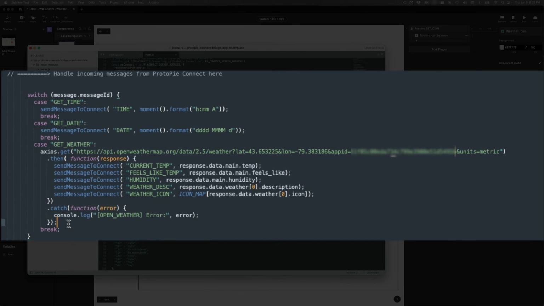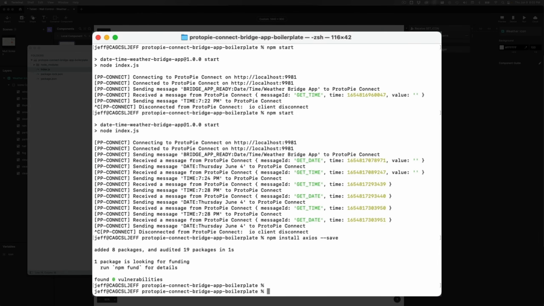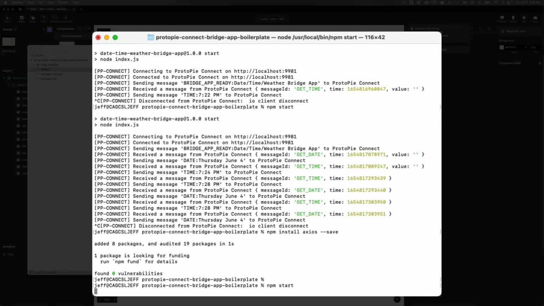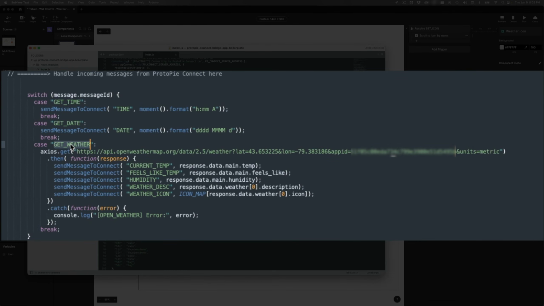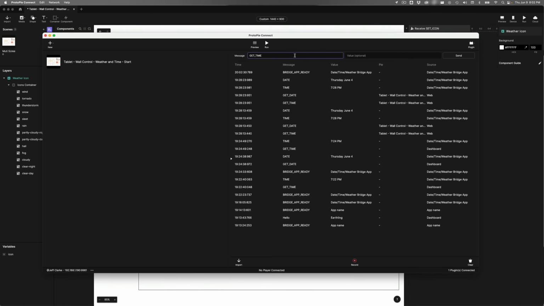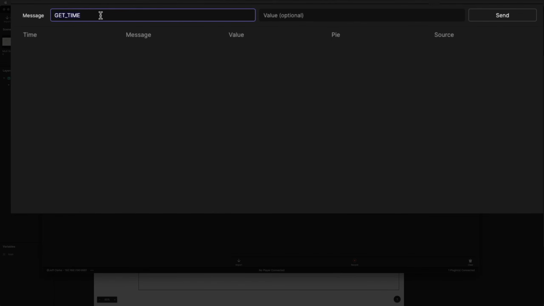So let's save this, and let's stop and start our app, and let's make sure we didn't make any mistakes here. Stop, start. Okay, everything's connected, and let's issue this command, get weather, and see what happens. So we'll go over to connect. And let's clear all this. We can see these things come in. Get weather, send.